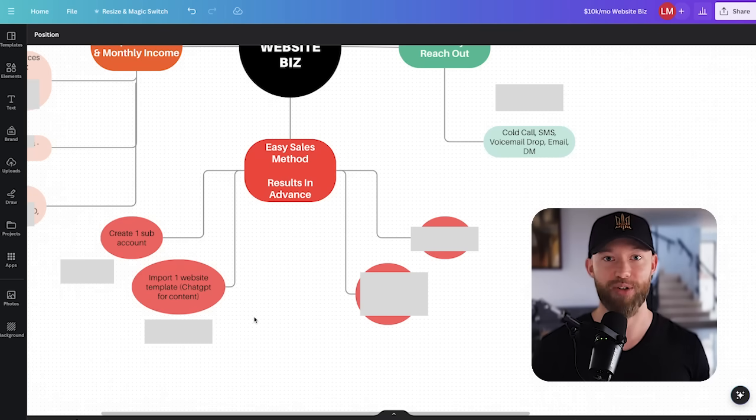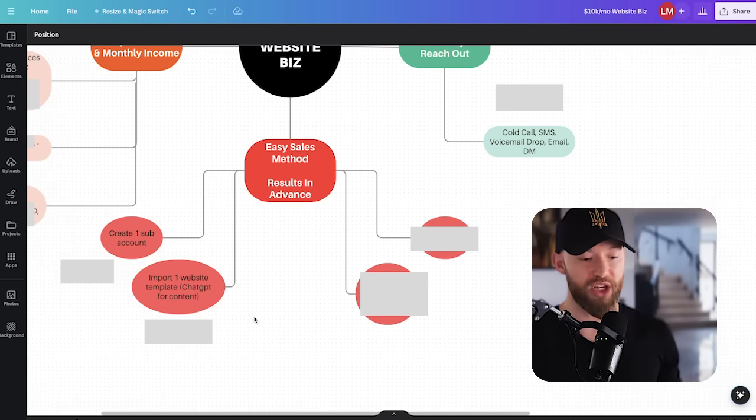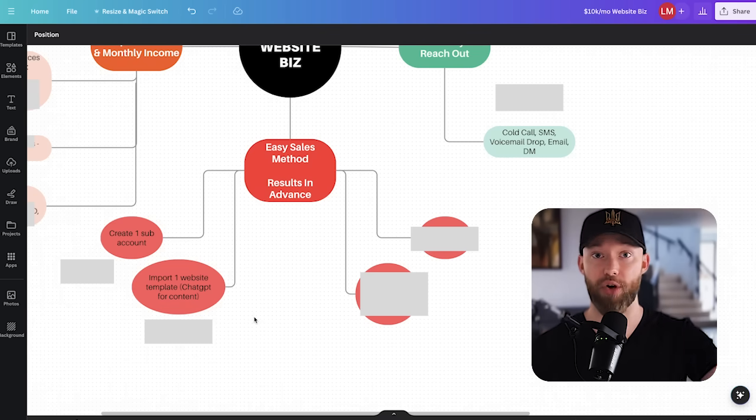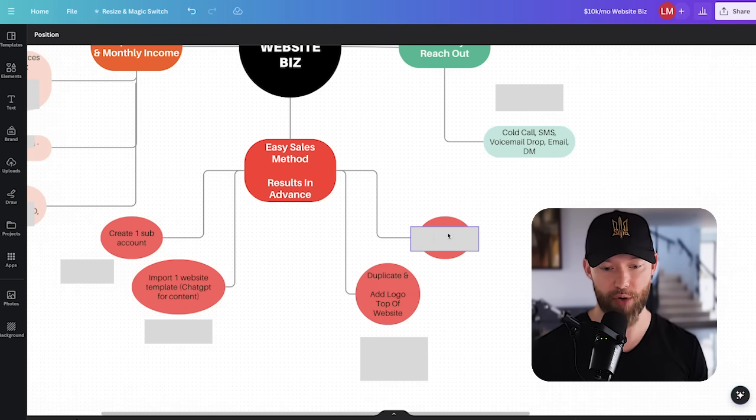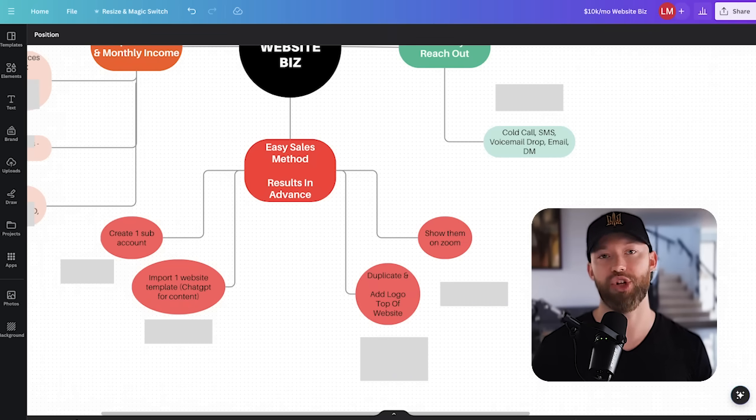Because remember, once we have this plumbing website built out one time with some content from ChatGPT, if someone else responds to us, we can use that same website template with their logo at the top and we can reuse it. Next one is duplicate, add logo to the top of the website, and then you want to show them on Zoom.